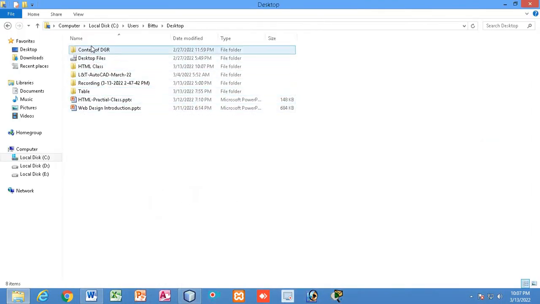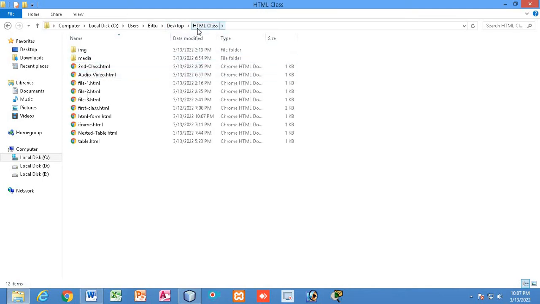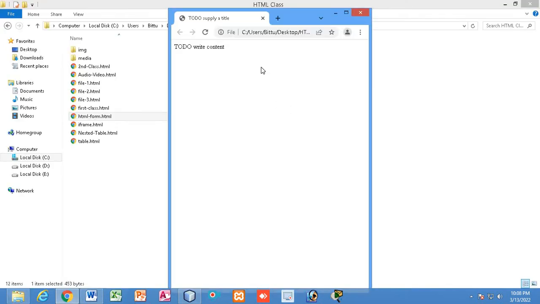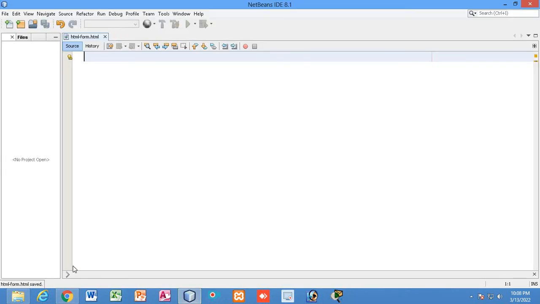You can see inside this Desktop, inside this HTML class folder, this file is created. Let me see. Yes, this file, form.html. If I go and refresh, nothing will appear over here. So let me start writing that code. I will save the file first; as you can see, nothing is written, it is blank.